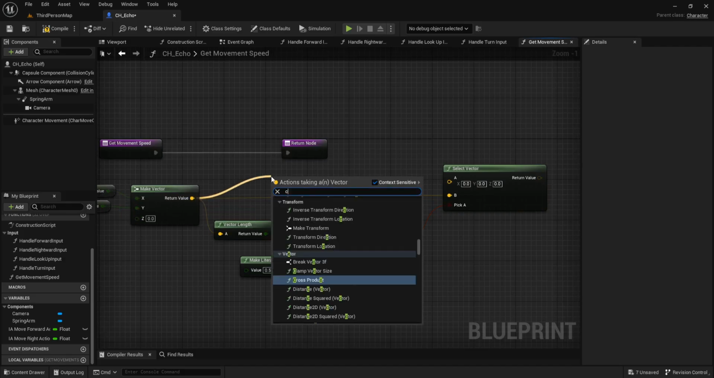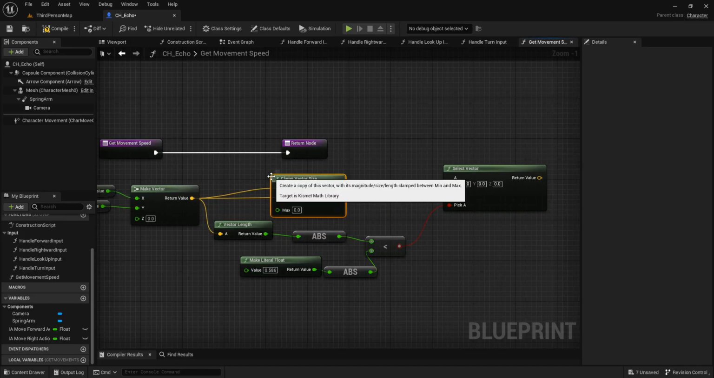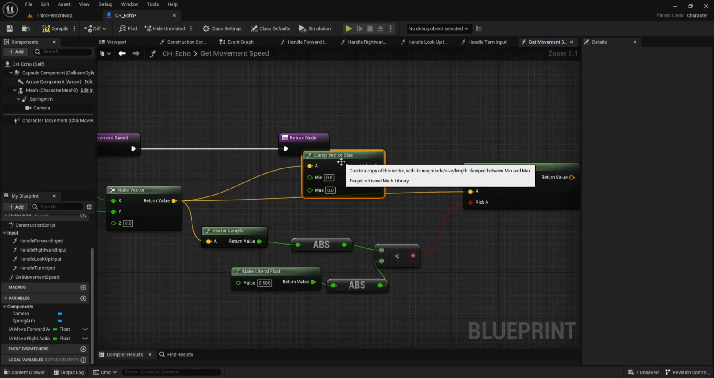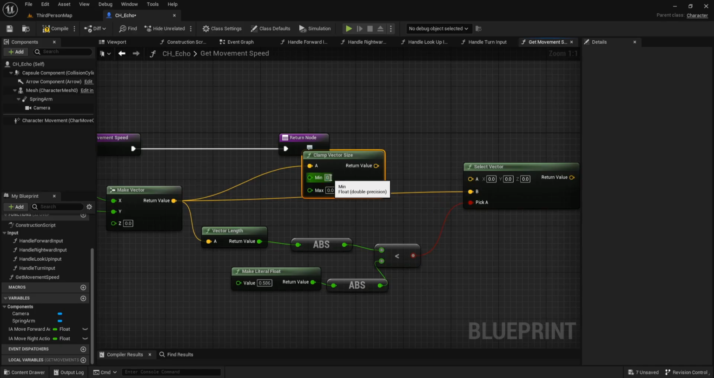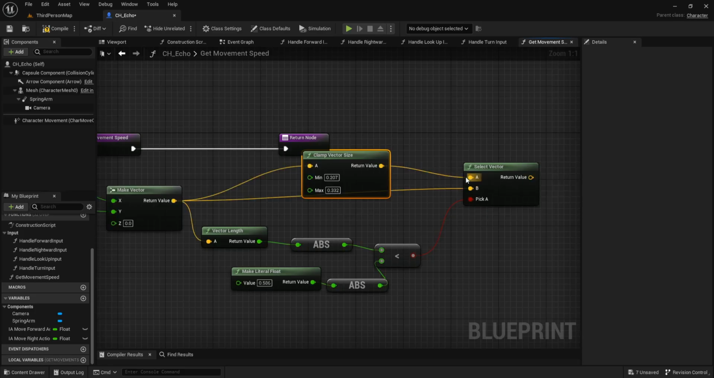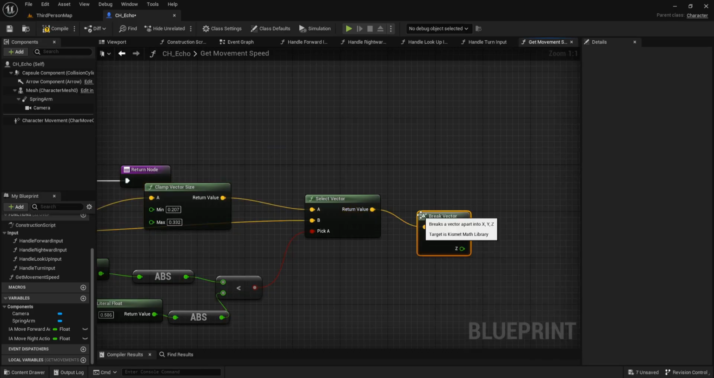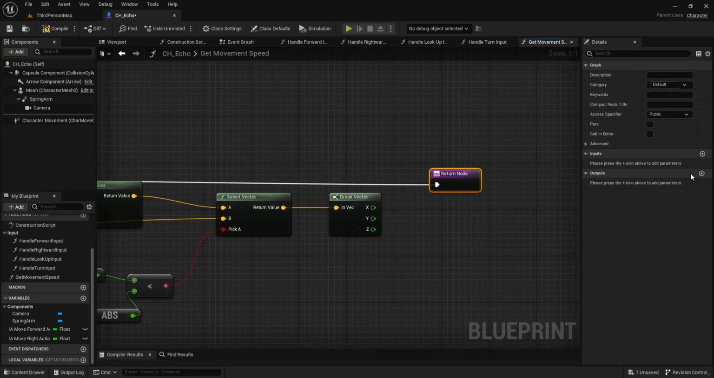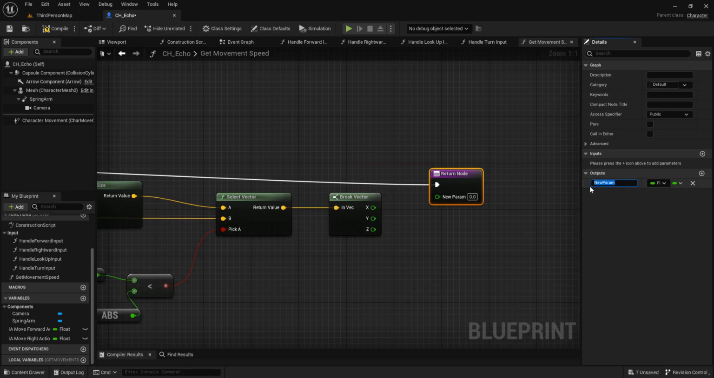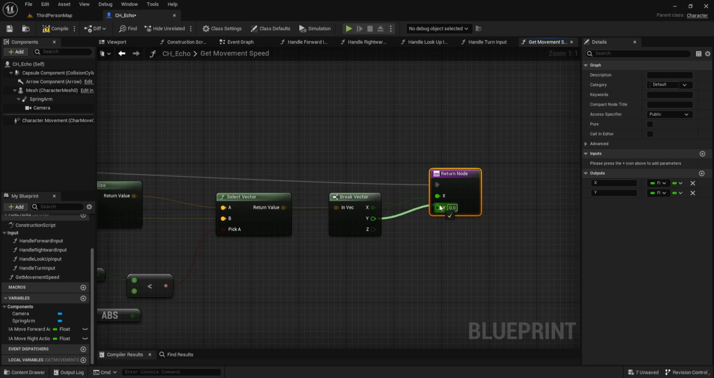Then call clamp vector size. Min is 0.207 and max is 0.332 into A. Then break vector and the return node at output X and Y, like X to X, Y to Y.